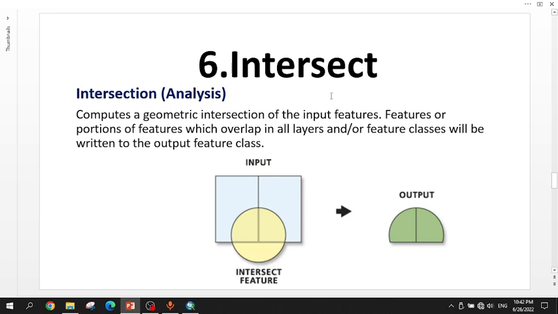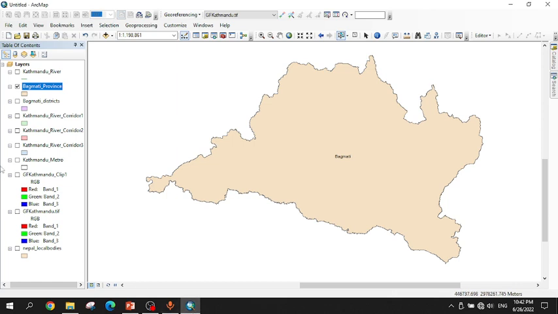So in the sixth number is intersect. We can simply see from this figure there are two types of structure, and by intersecting, the intersect part is created as a one shape file. So let's start doing it in ArcGIS.